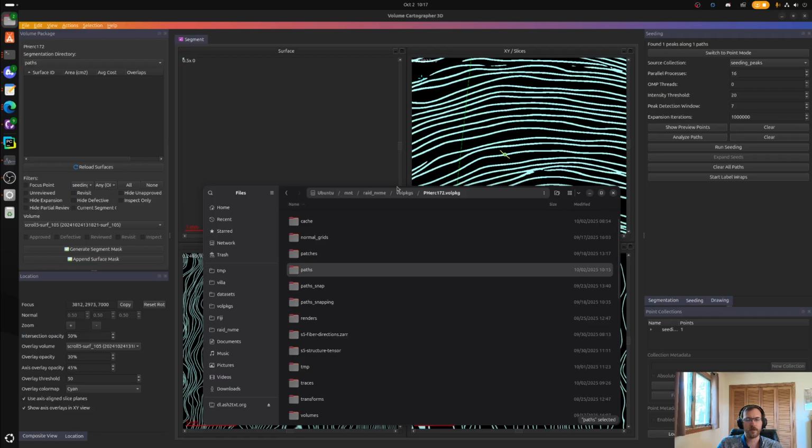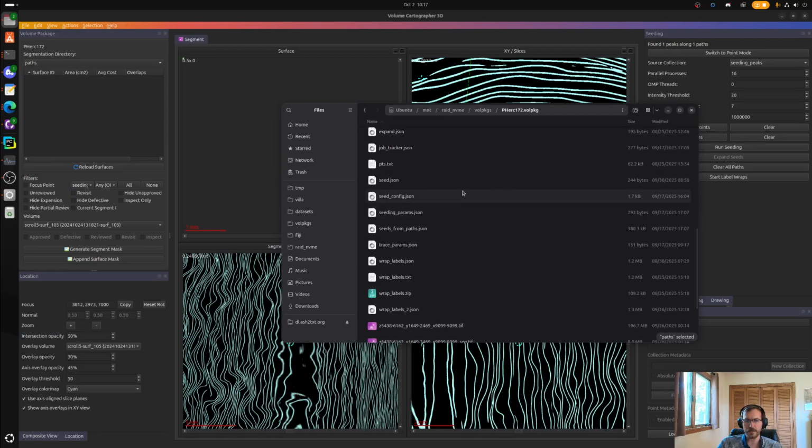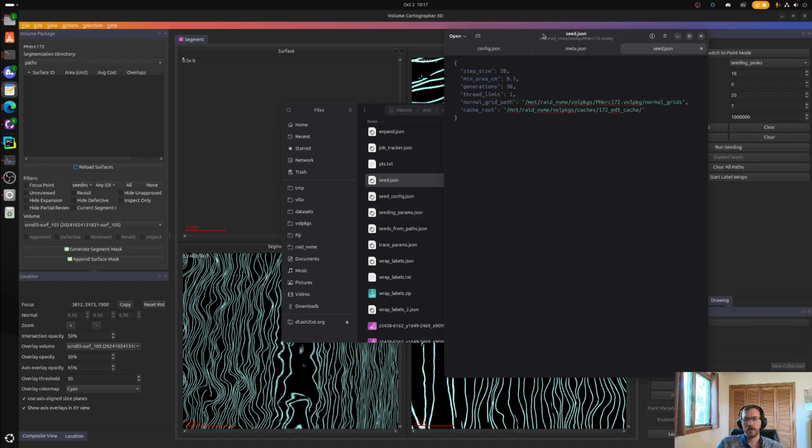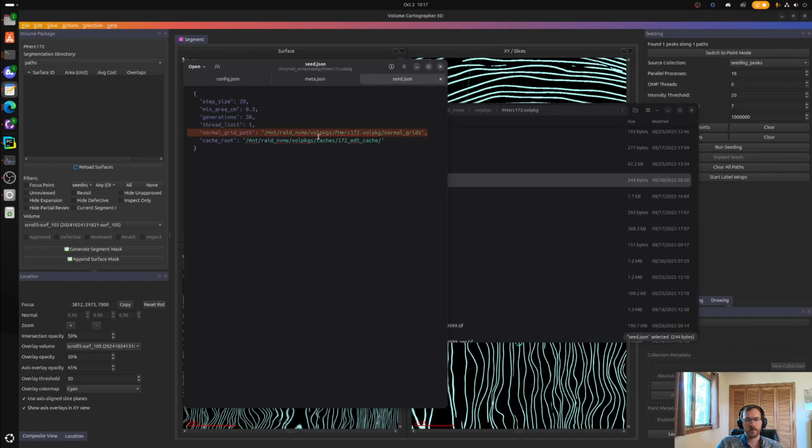Now just make sure when you run this, you're going to need a seed.json. This just has to contain the path to the normal grids and a path to a cache route. The cache route is generated on the fly, so you don't need to have an existing one, but you just have to provide a path to one. And then for your generations, I would set this relatively low. If you set this high, it'll create a very large one to start with. But for today, we're going to start with a smaller one. That way we can monitor it as it grows.